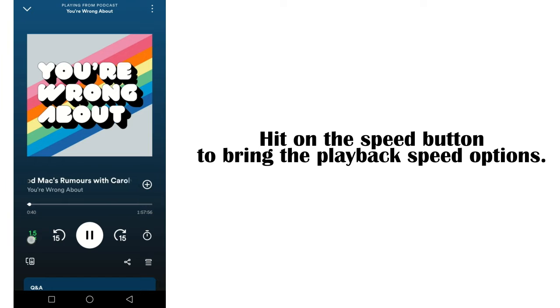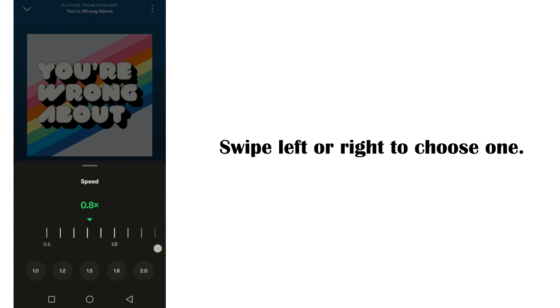Hit on the speed button to bring up the playback speed options. Swipe left or right to choose one.